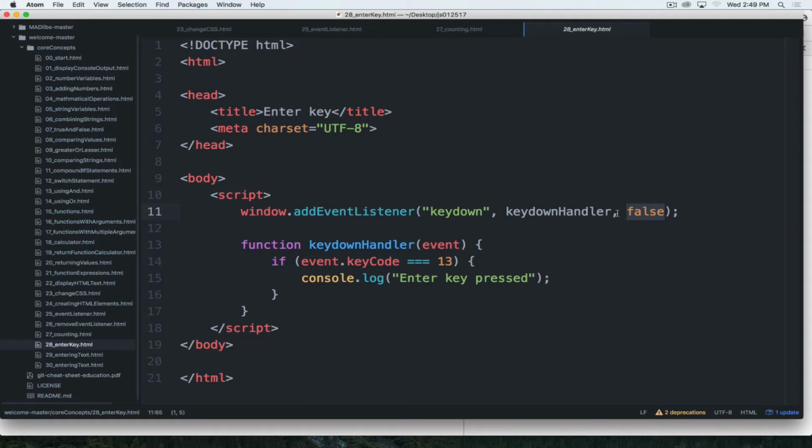Maybe towards the later part in the semester when we are finding reasons that we would care about that, we can address the false or true value of that. But it's a required parameter that you have to put on there. So event, function, false. Anytime you use that event listener, just put that in, you're in good shape.